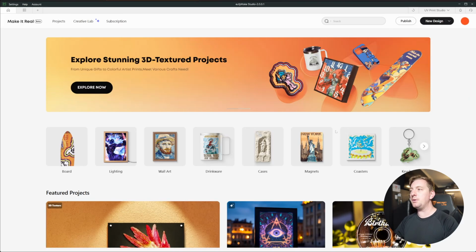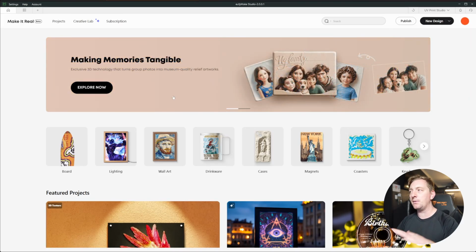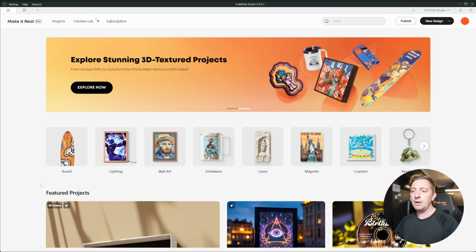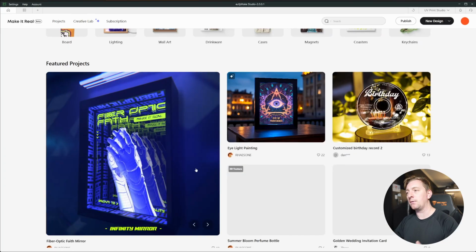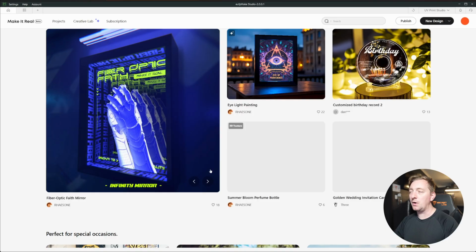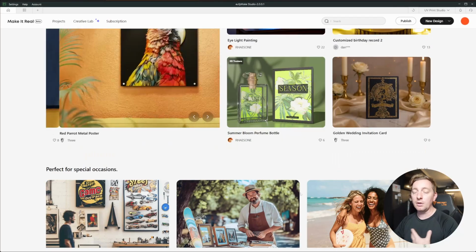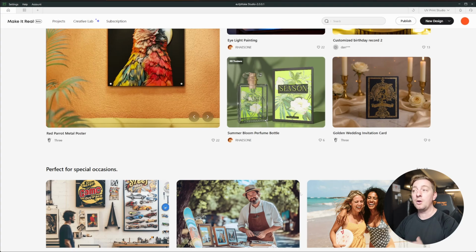Looking at the homepage, you can just see some basic banners and sort of quick access links to different projects. So you can have a look at some featured projects. If you've used any sort of online 3D printing repository, it's going to look very similar to that. Links to projects that you can then go and download and print out for yourself, or you can go through and customize and create your own and submit them for the public to use as well.